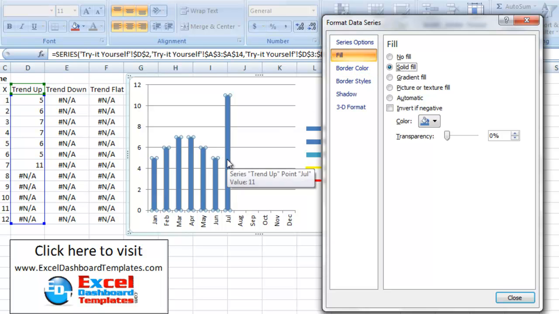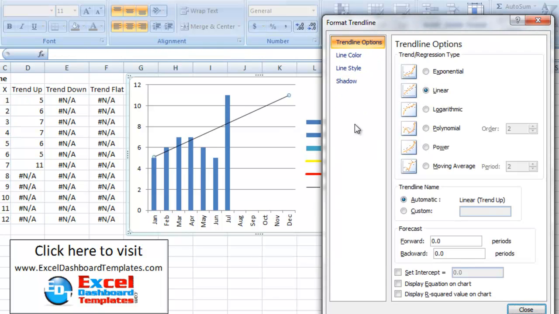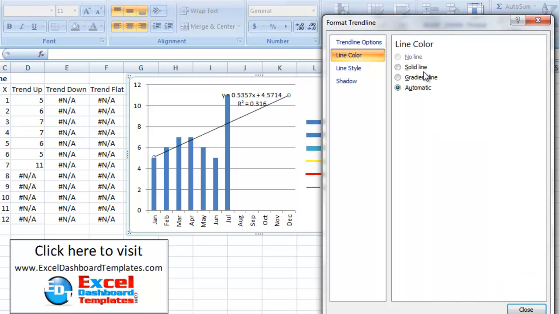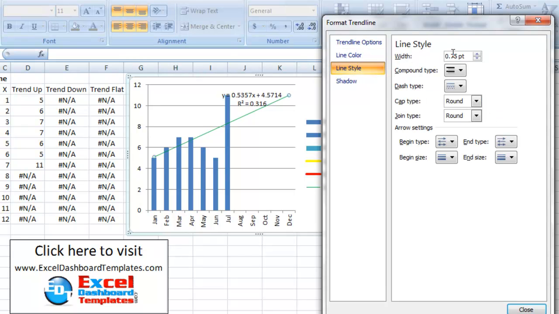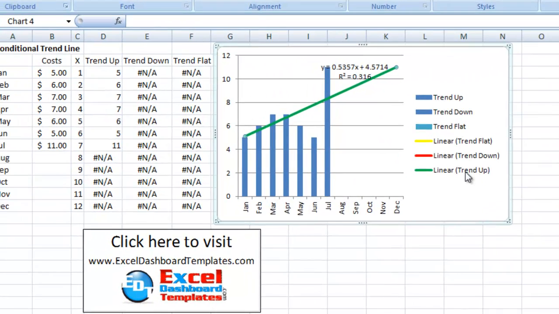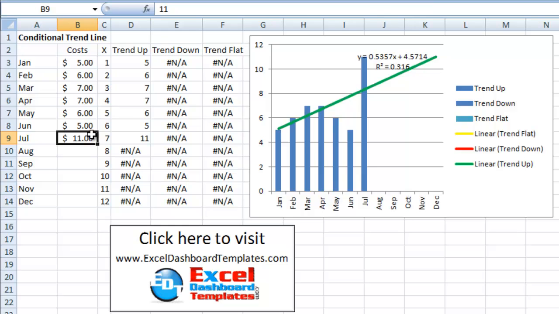Then I can right click on this again, do add a trend line. There's our trend line. We want to add an equation and an R factor. For the line color, we want to change this from red because it's going up. We want to make it bright green. Give it a line style of 3. Click on close. So let's go back and look at our data.